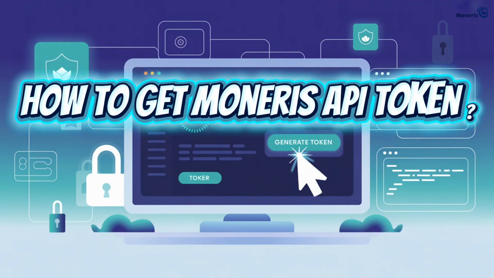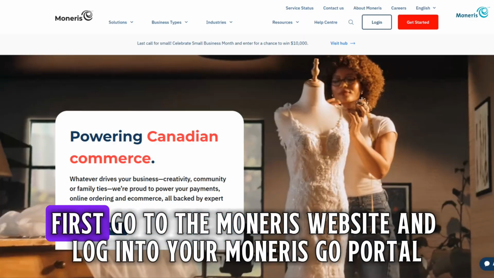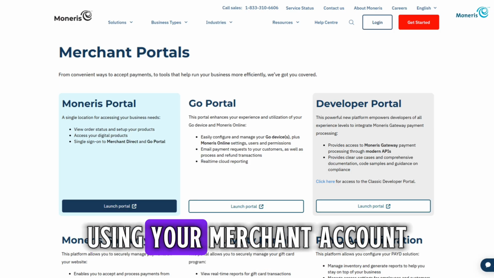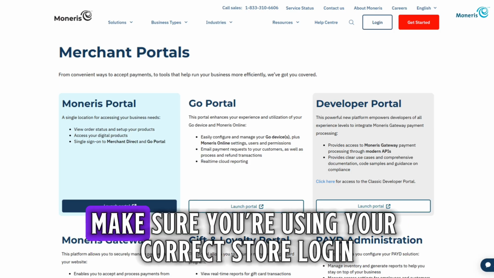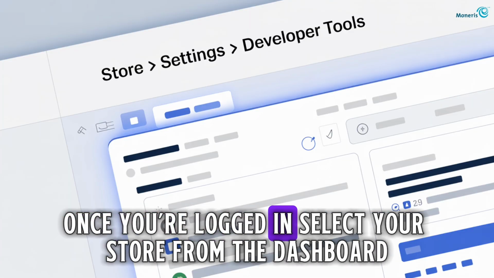How to get Moneris API token. First, go to the Moneris website and log into your Moneris Go portal using your merchant account. Make sure you're using your correct store login. Once you're logged in, select your store from the dashboard.